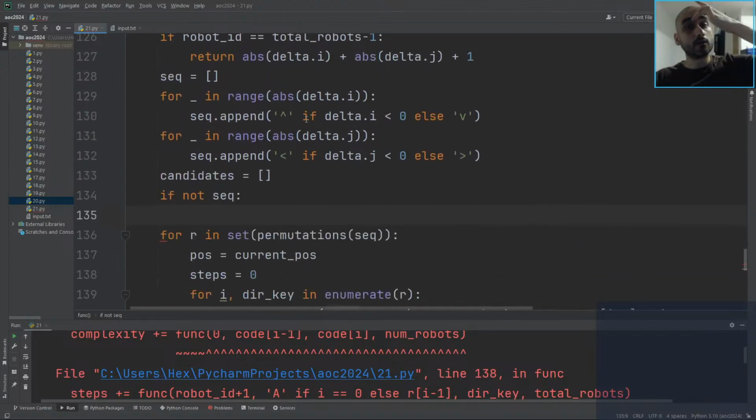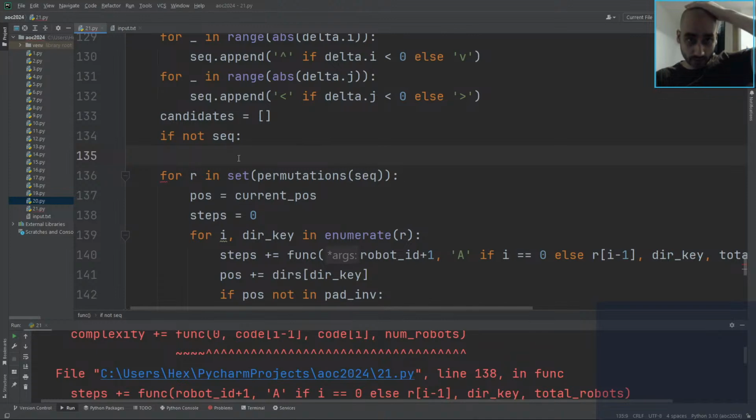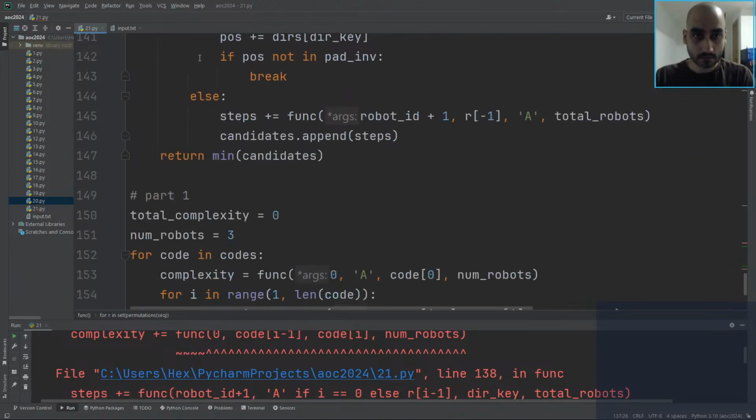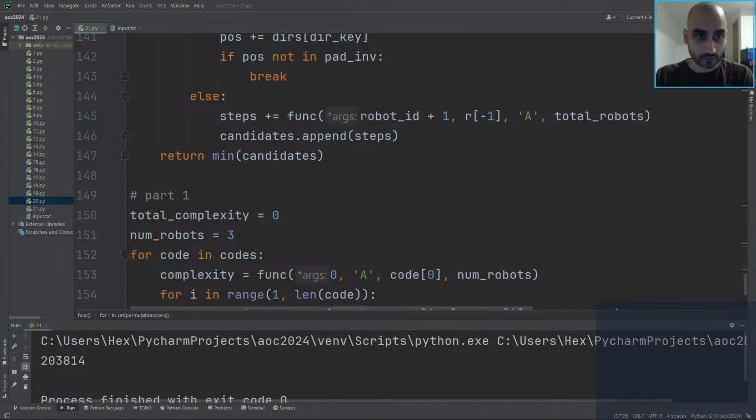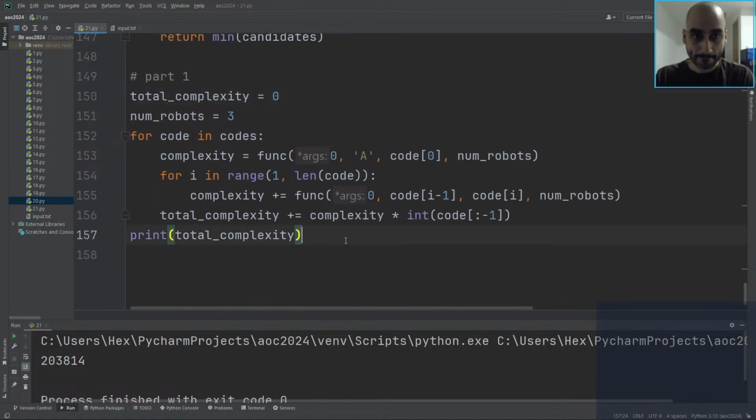Then we just want to hit the A button. All of the remaining robots are also on the A's. So it's return 1. $203,814. Same answer? Yes. Looking good.